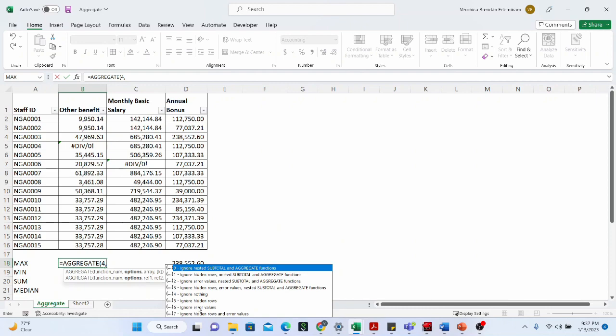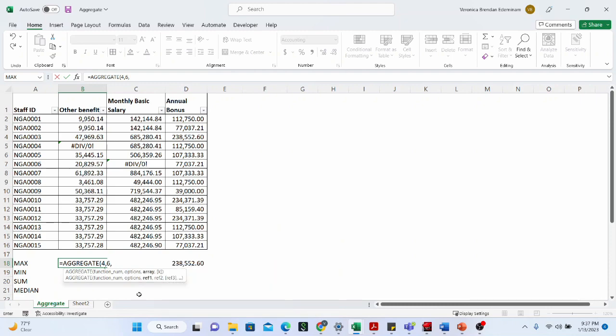In this case, we just want to ignore error values only, right? So I'm going to choose 6, which is the numerical value representing what I want, which is ignoring error values. And I put the comma separator. And in this case, I'm going to choose the entire column.